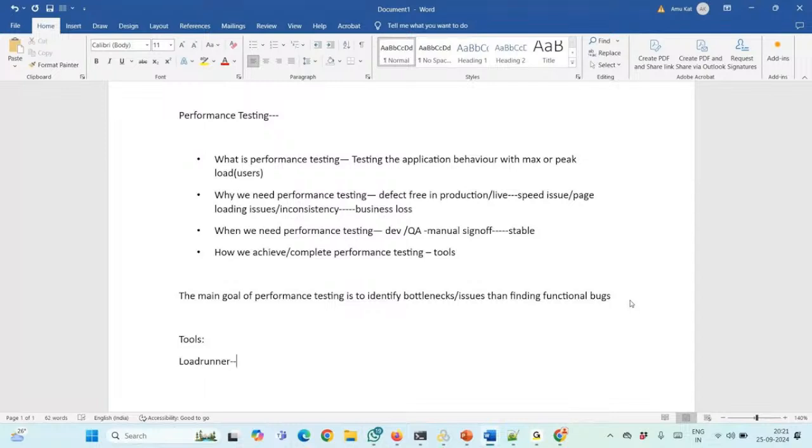Okay, LoadRunner is a sort of automated performance testing tool, and this is a licensed one. But when you download the trial version, you can use it up to 50 users. If you want to check any application up to 50 users, you can make use of the tool called LoadRunner. If you want to go ahead with 51, I mean more than 50, then definitely it is going to ask you for a license.